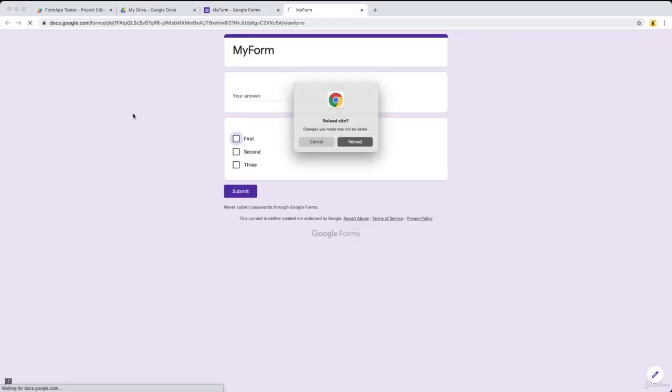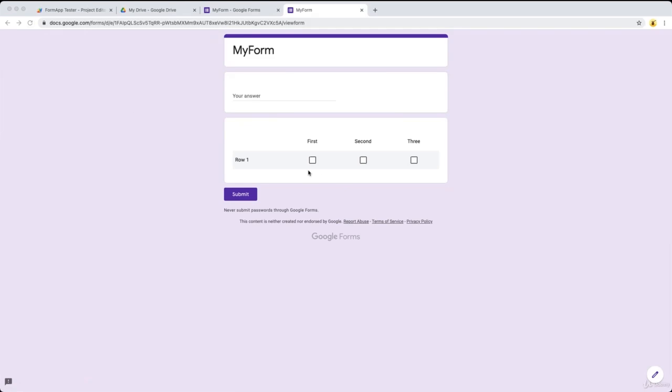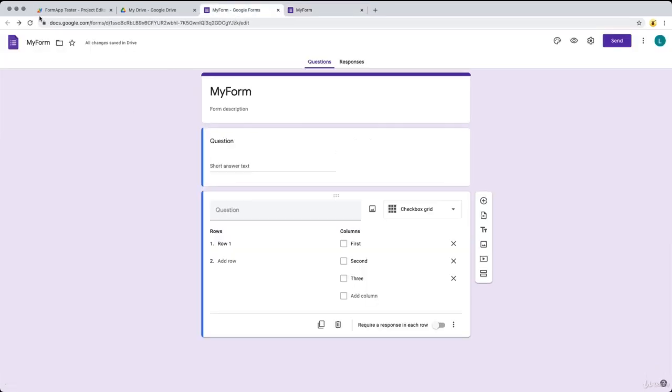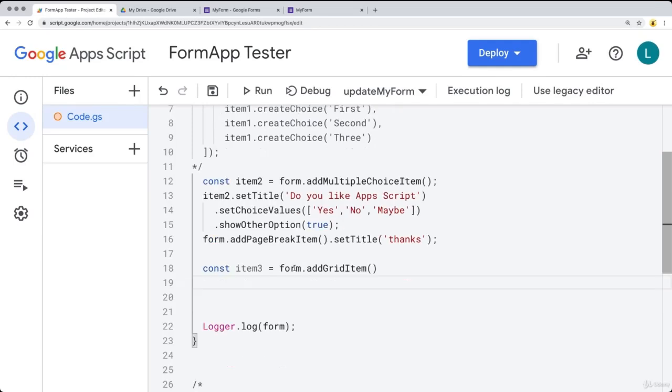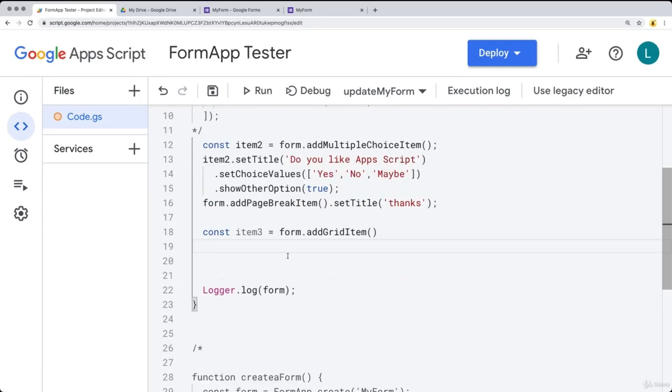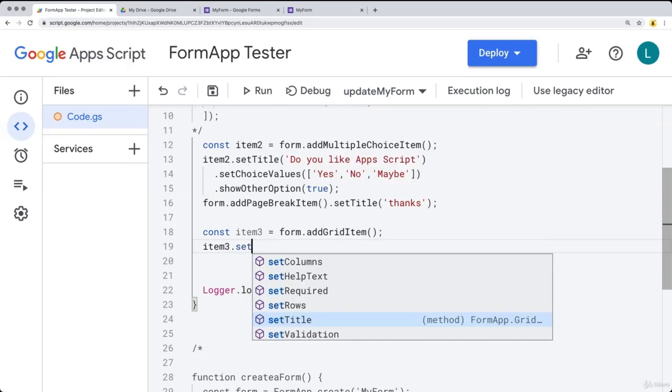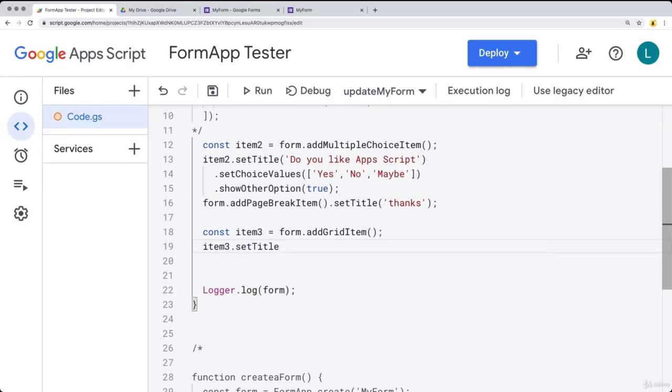And then now if we see the visual of what that's going to look like, so that's going to look like within a grid format. So that's all we're doing, is it's just a different way to display that. And for the grid item, let's go ahead and set a title for it. So item 3, set title. So what do we want as the title for this particular item?